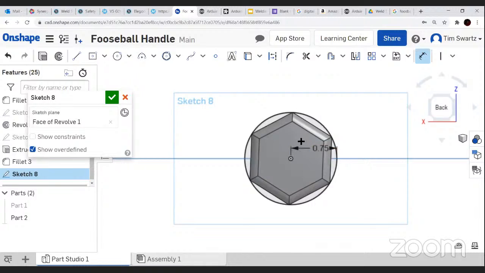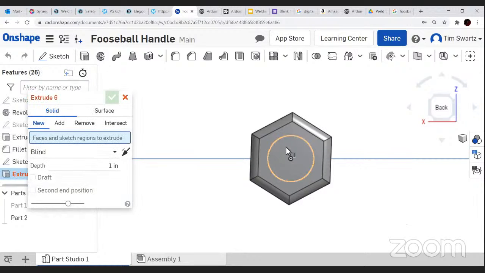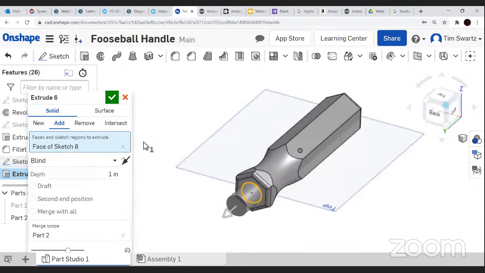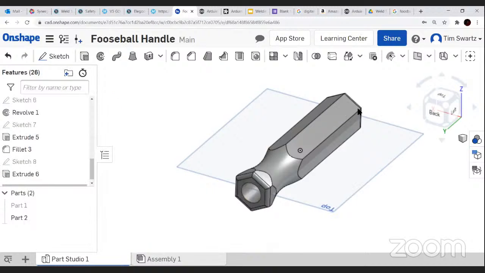Oops, I selected the radius there, so let's just cut that in half. A cool thing with Onshape is, let's just say I did 0.75 divided by 2, it will do the math for me, so it does math functions. So now that we have that, we're going to select the circle, remove, we're going to go 5.5. All right, and we're almost done.